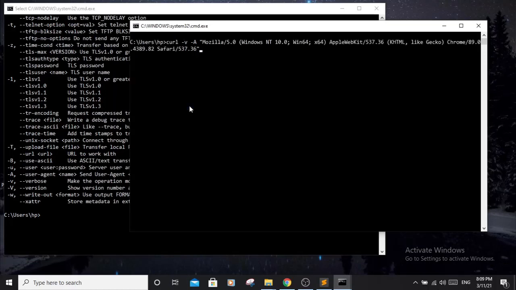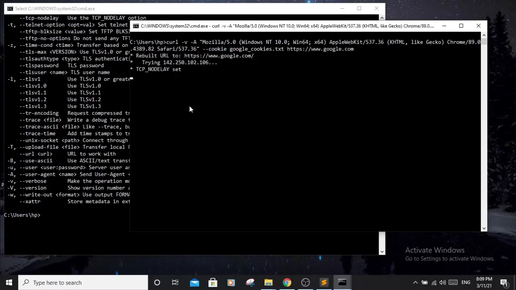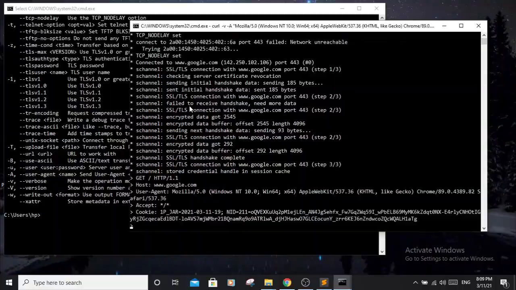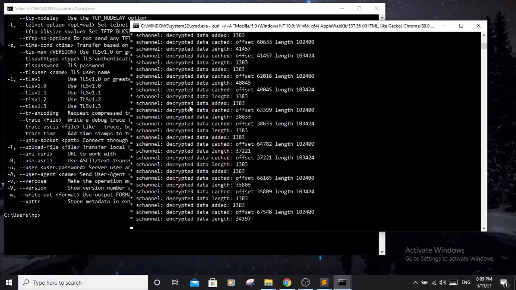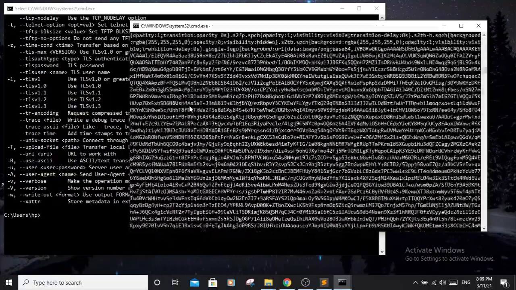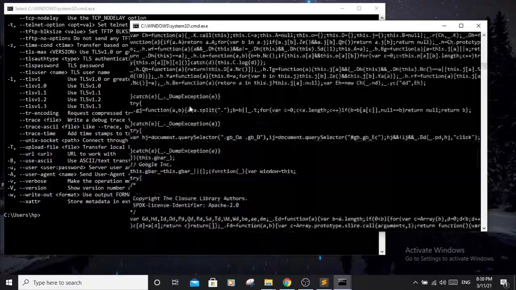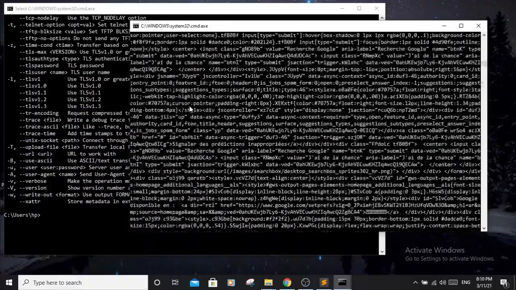and then let me send the cookies along with the request. The cookie file is the Google cookies file, and then https://www.google.com. Hit enter, and now we see the conversation, how the request goes. Let me look, I'm interested in the request headers.